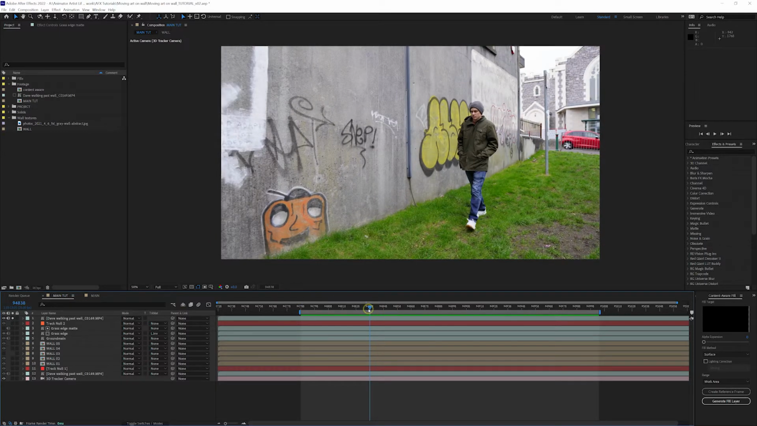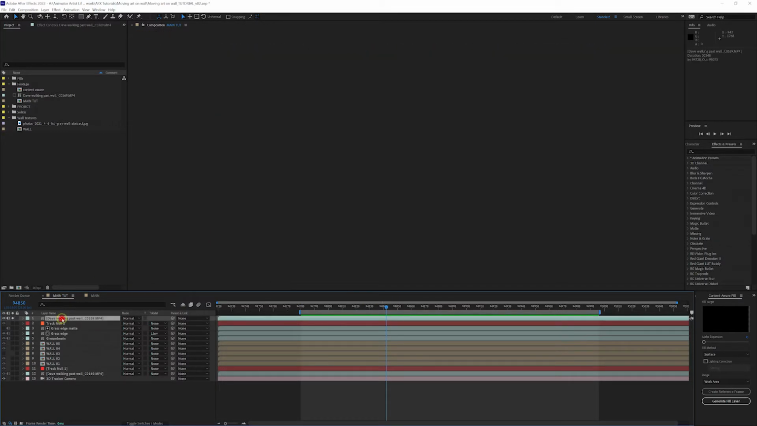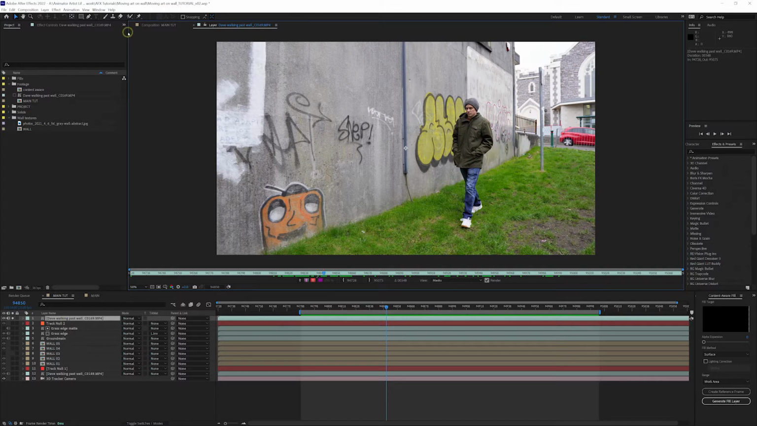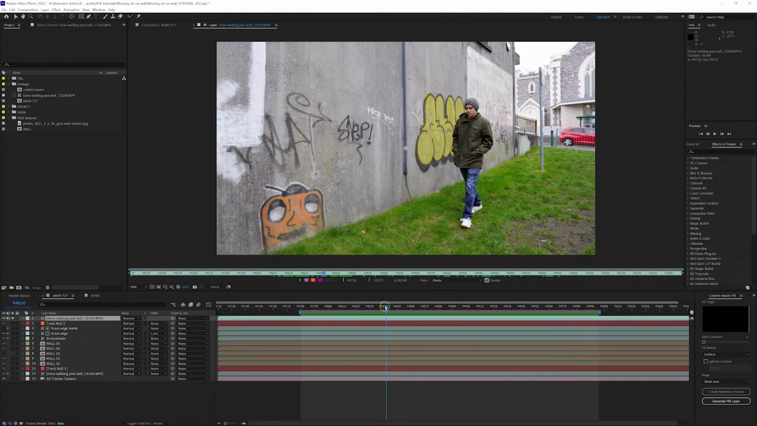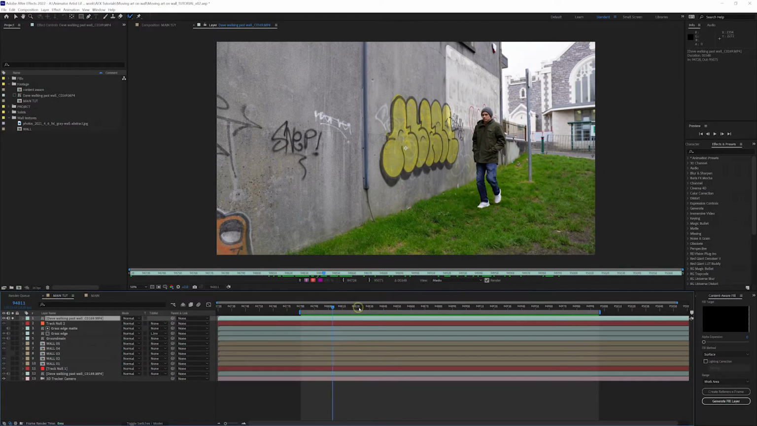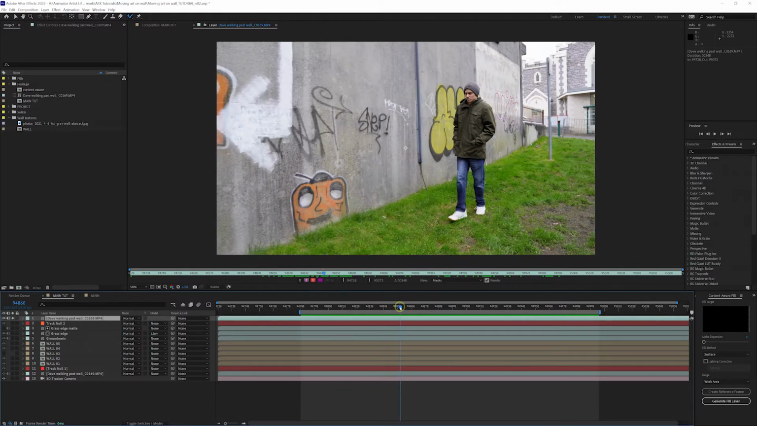Now, to do the Rotobrush, we need to double click the footage so it takes it into its own viewport here. You can see we're on layer and then the name of the footage. So what we do is select the Rotobrush tool up here. It's this little icon here. I'm going to select it and pick a frame. You can do this from the beginning, but I'm just going to give you an example. I'm going to go to somewhere like here.